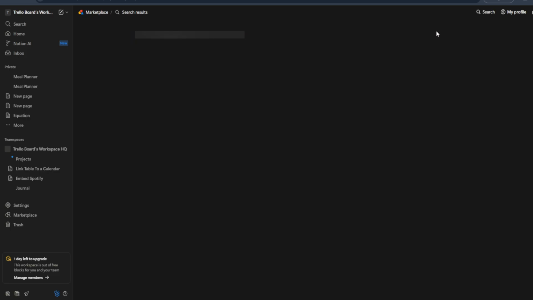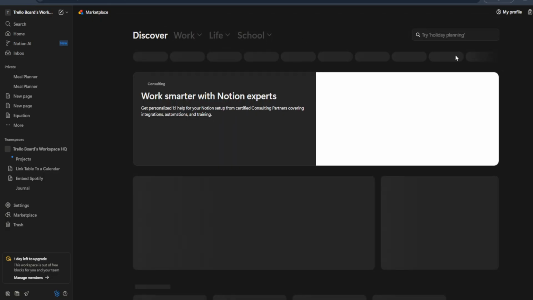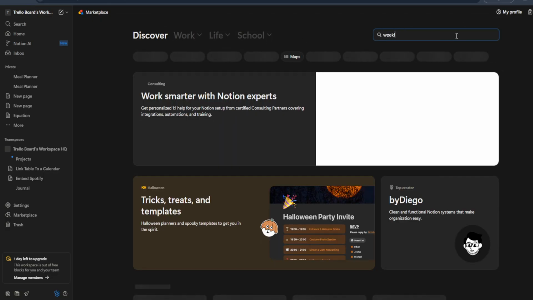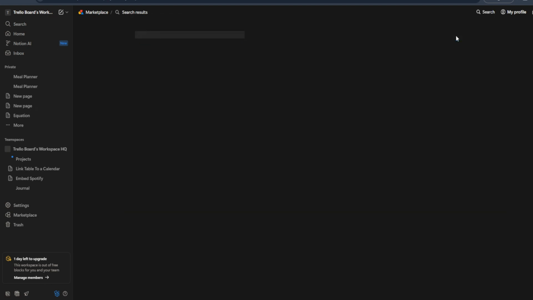Now, let's find a suitable template for a weekly planner. Use the search bar in the Templates library and type in Weekly Planner. This search will provide various planner templates that you can choose from. Browse through to find one that fits your style and requirements. Each template has a unique layout and design, so take your time to see which one resonates with you.